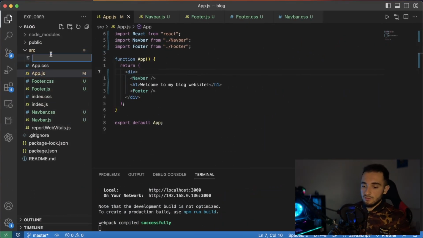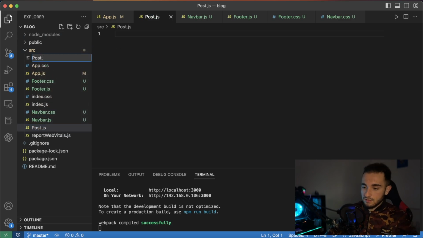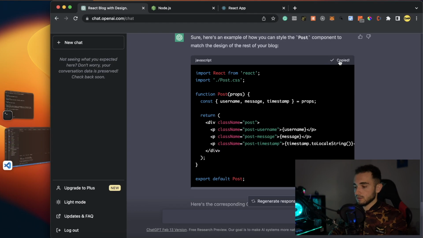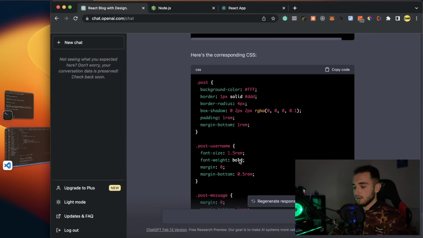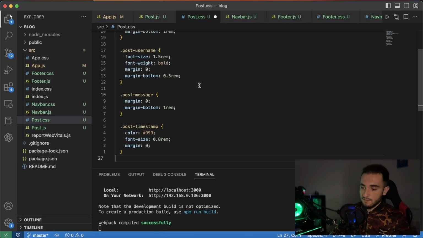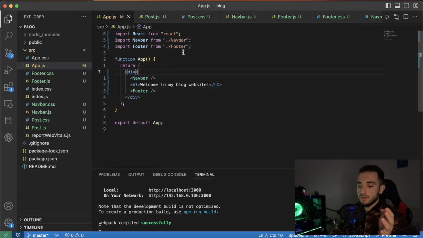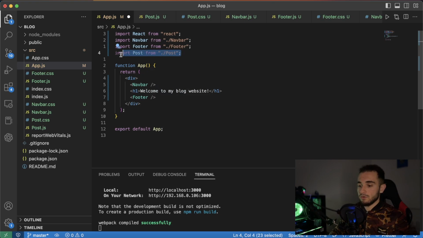Go to source, new file, post.js, and new file again, post.css. And we'll go here, copy the code of the post component, paste it in post.js, and the CSS import is already there. So here is the post.css, copy, go to post.css, and paste it here. So now we have the component, and to use this component in our app, we can just import it here. Import Post from post.